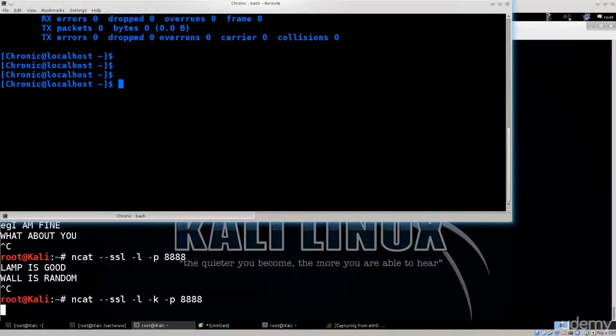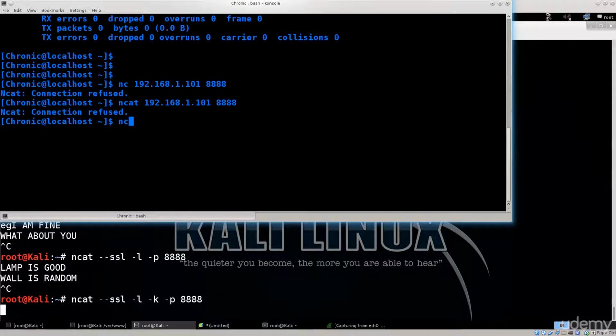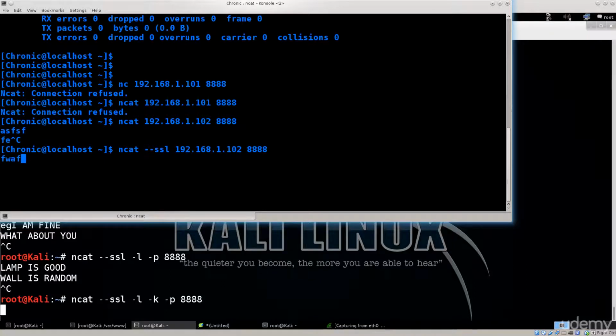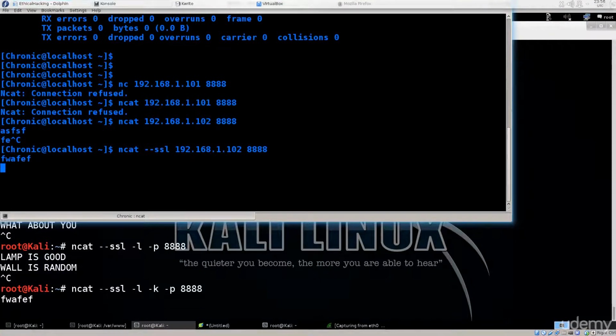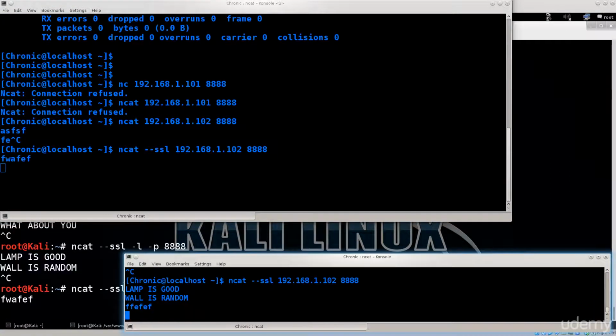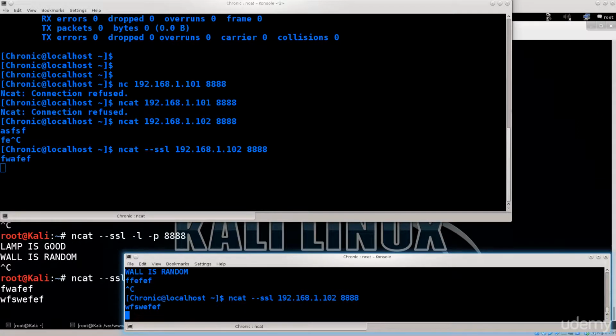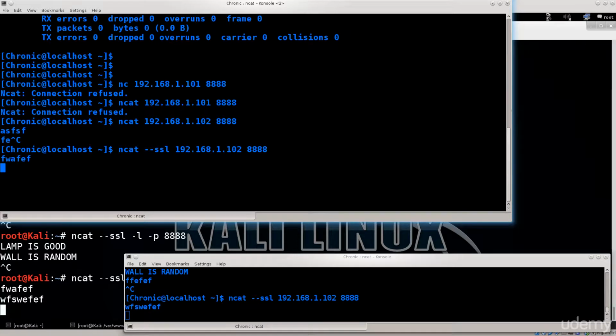Let's verify that quickly by typing nc 192.168.1.101 port 888. Connection refused. Of course it was refused. Ncat 192.168.1.102, for crying out loud, port 1234. Press enter. There we go. And this is not SSL, so --ssl. There we go. It's communicating, and if I open up another one of these terminals, you can have two terminals or more to connect.